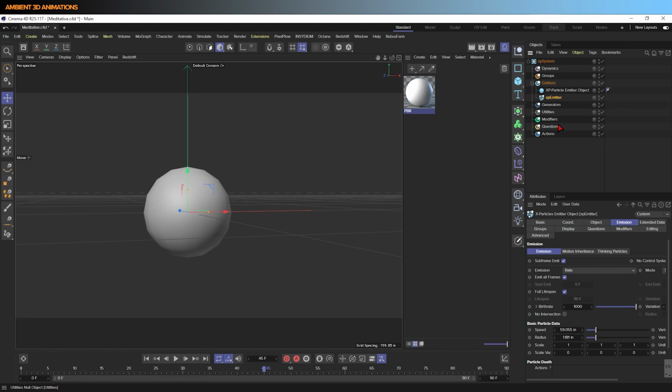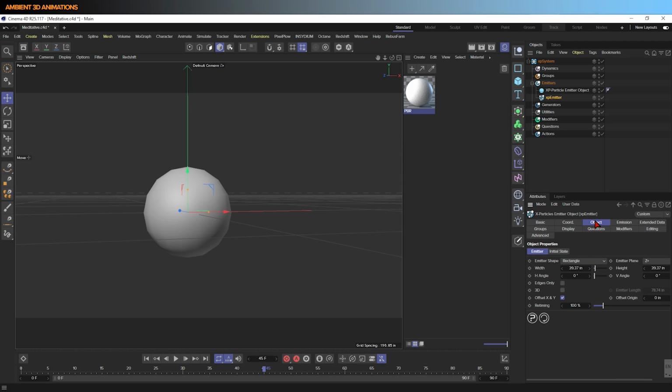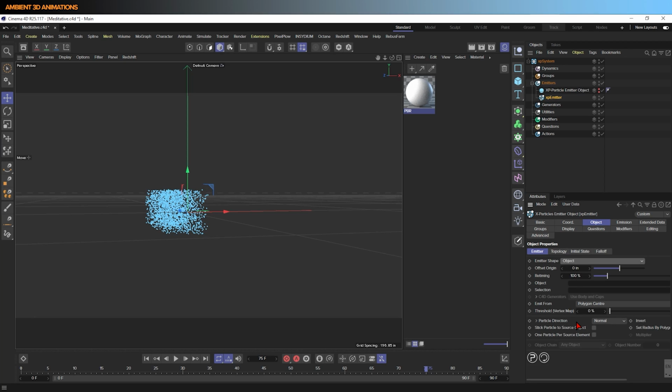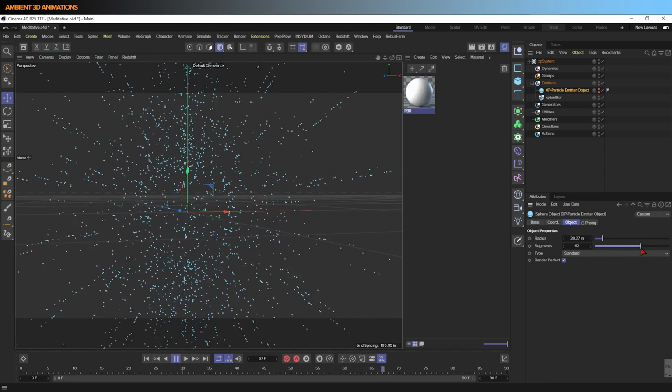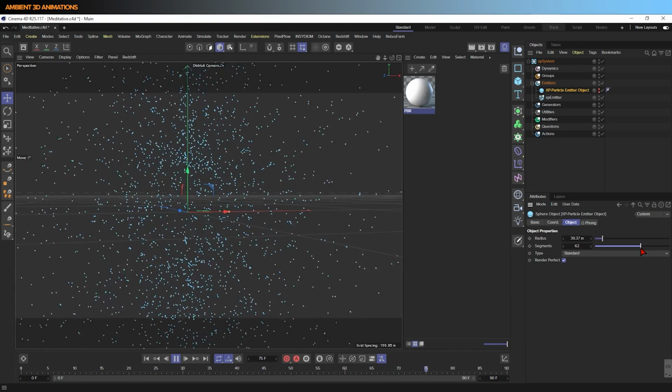And for the XP emitter, under Object, I'm going to choose Object instead of a rectangle. If I hide this sphere right now, you'll see we have a rectangle and it's emitting particles, and that's just the default. We're going to change this to Object, and we're going to make the object this sphere. And once I make that change, even though the sphere is hidden, you'll see that it is emitting particles. And as I increase the segments on the sphere, it'll change the appearance of the particles.